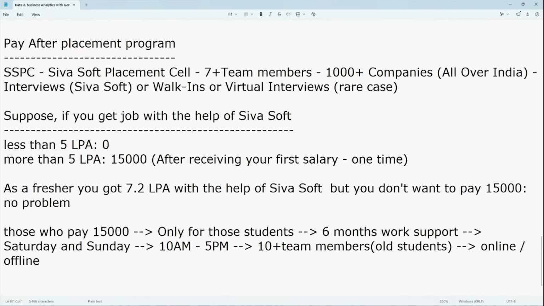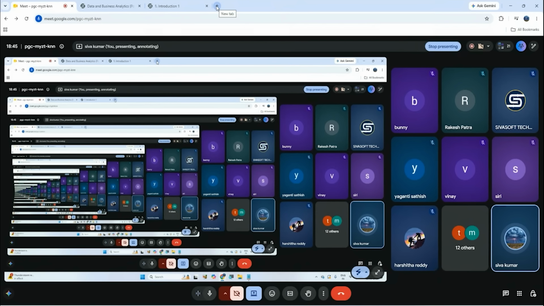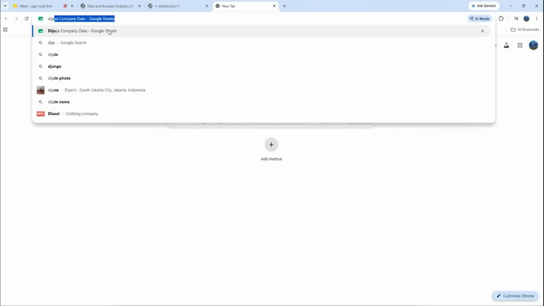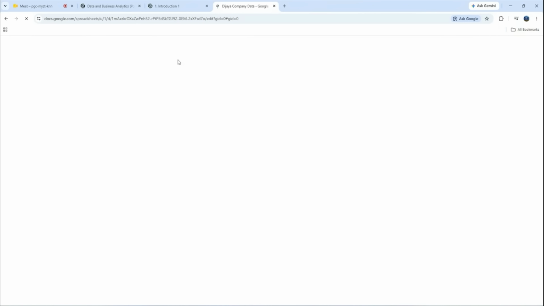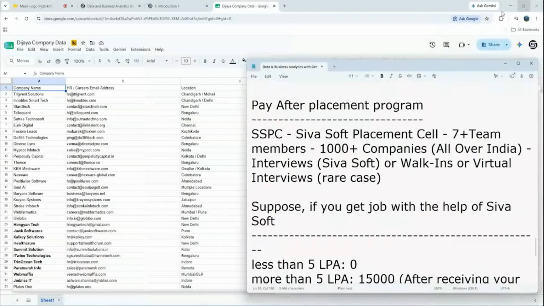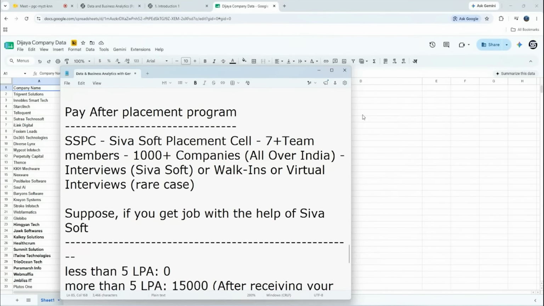Now I'm going to show the list of companies and recently placed students, of the current month and previous. First I'm going to show the list of companies. It is not possible to show all the company contact details here, so that is the reason I'm hiding them. And all over India, we are going to show the placements.